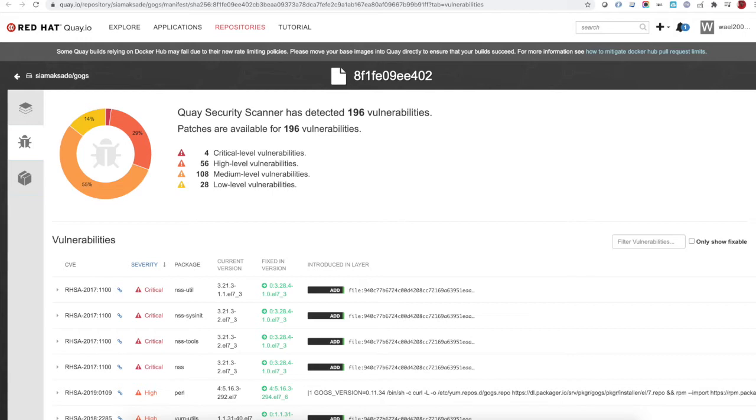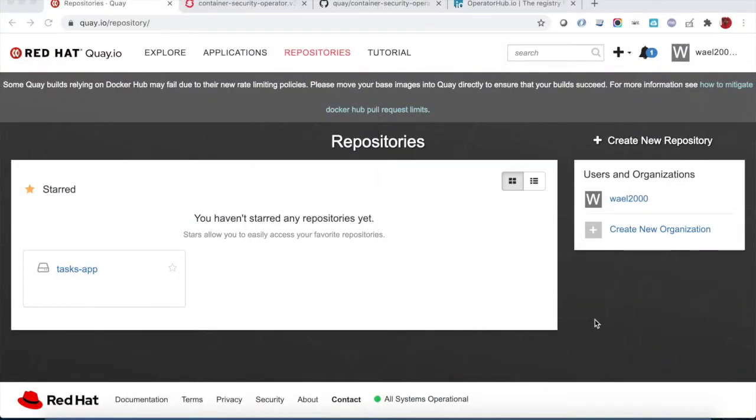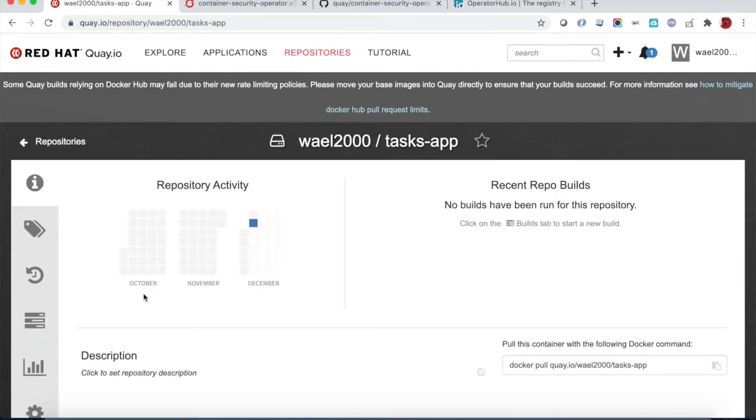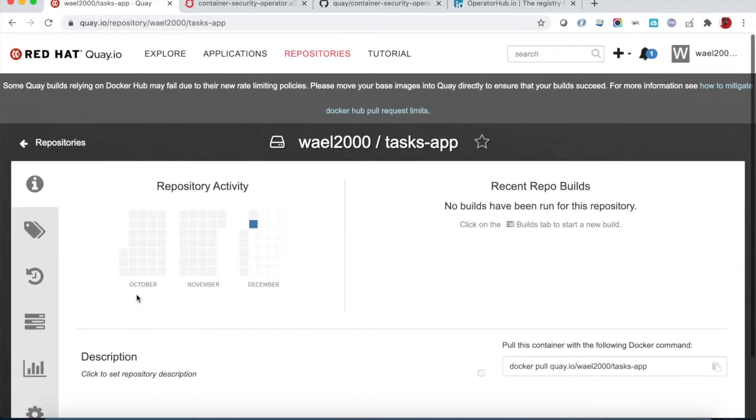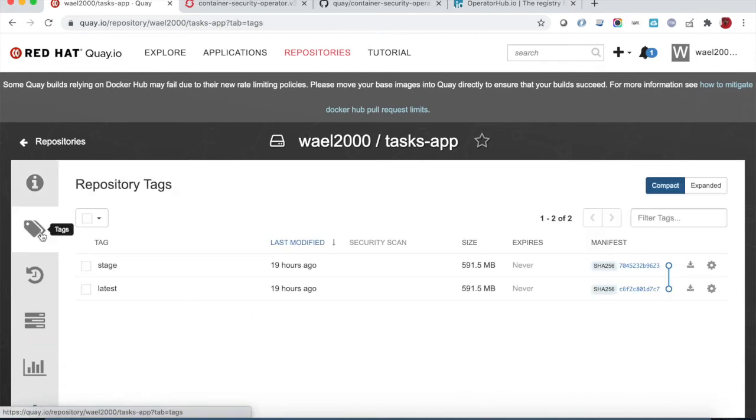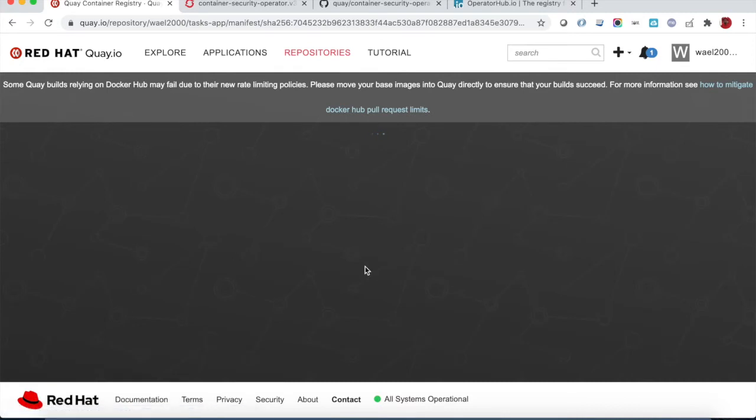So let's start with the demo. This is the Quay Web Console. I'm accessing it right now from the Quay online registry, and I have one repository, tasks app. In this repository, let's quickly look at the tags. Right now I have two tags, one stage and one latest, for the same image, and we can see the security scanning report. Click on the report.